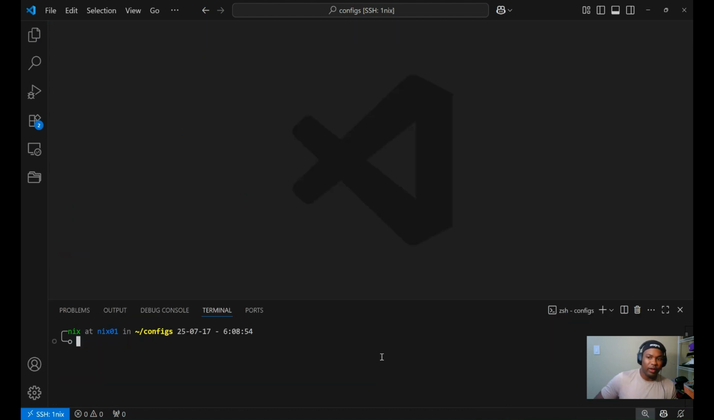Just a quick reminder: your hardware configuration.nix file is machine specific and it rarely needs editing, so I'm just going to leave it untouched. Now we're going to move over to the flake.nix file and add a new configuration block for our nixtest machine.